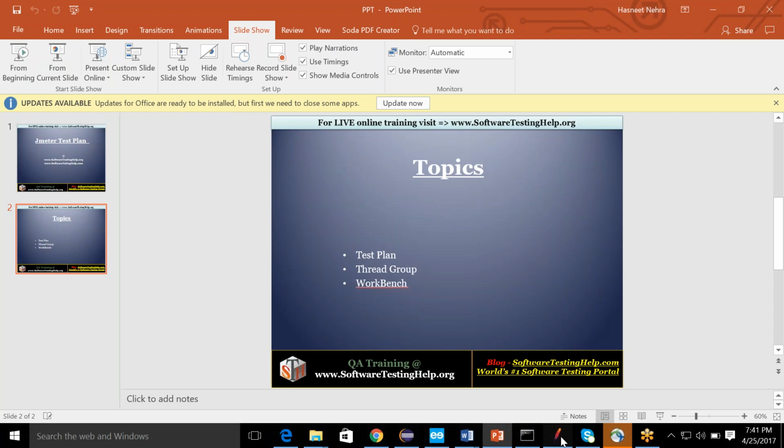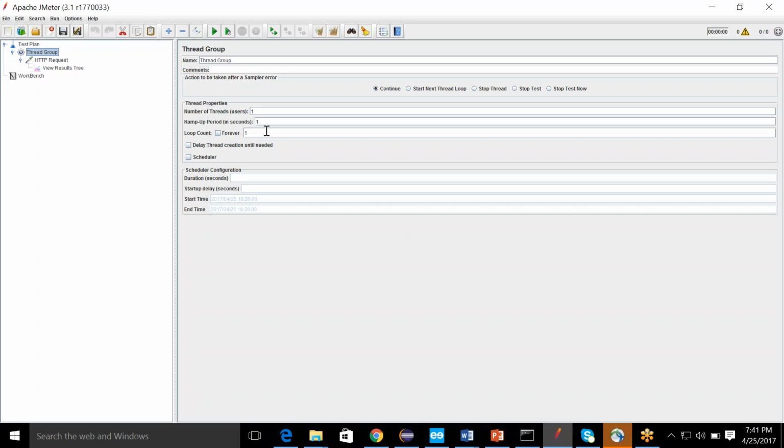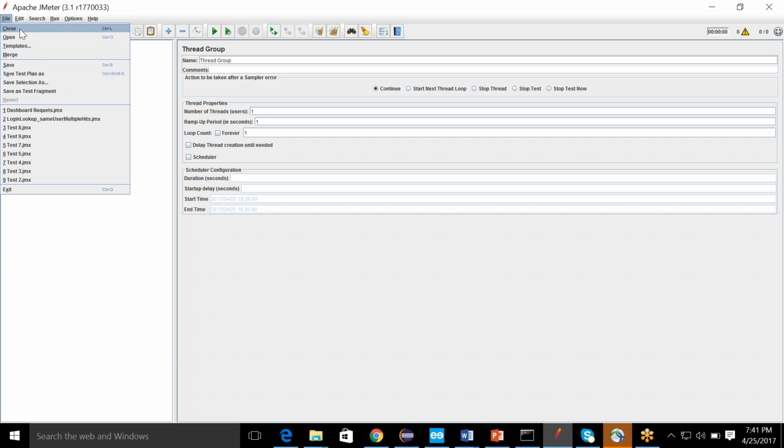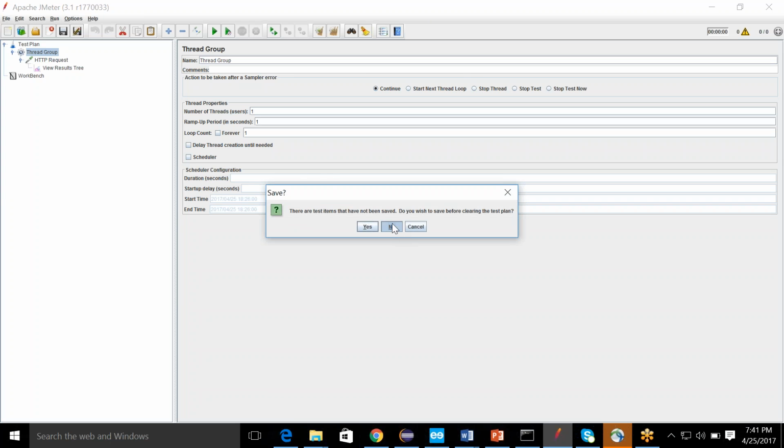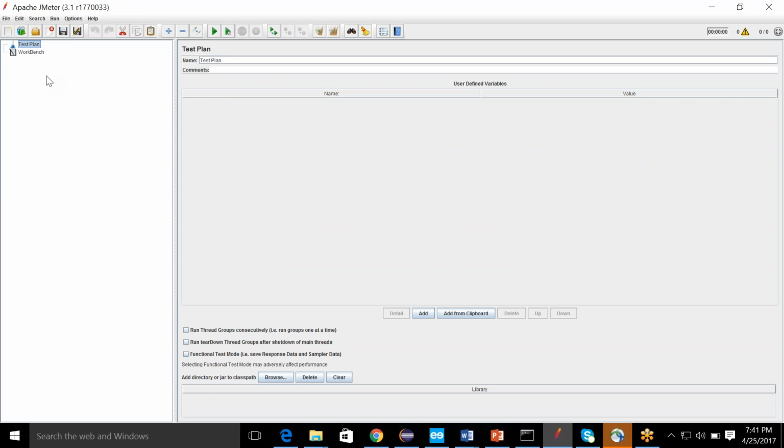So I'll just open JMeter from here and let's start from default. I'll close whatever is open. So yes, what is a test plan? If we take JMeter out of the picture and talk about manual testing, a test plan is something which consists of test scenarios and test data, which makes you execute a real-time condition or a test.